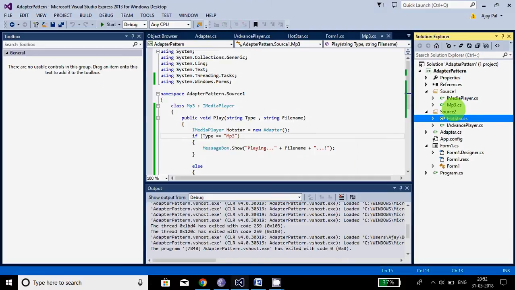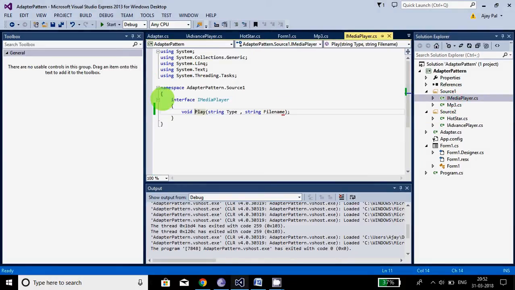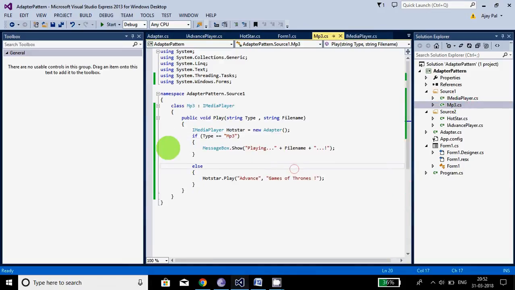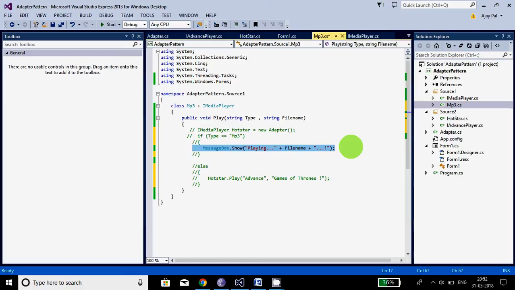I'll stop the code. So guys, let's say you have a very simple interface which has only one function, play, and this will expect a parameter of type and a file name, that is, which file I want to play. And this is my MP3 class. For the time being, I will comment this code. This is my MP3 class, and it's only playing MP3 music as of now. And second is my destination class. You can think of source one as your client class, and this is your destination class.